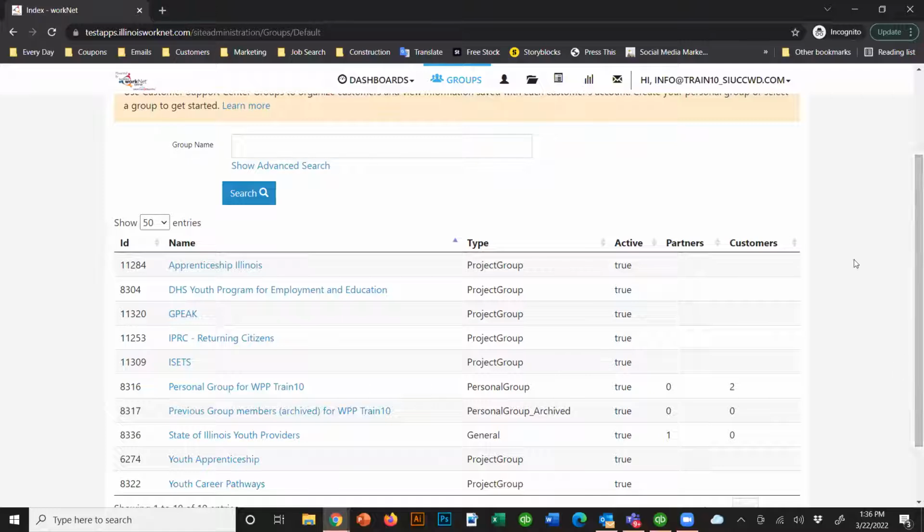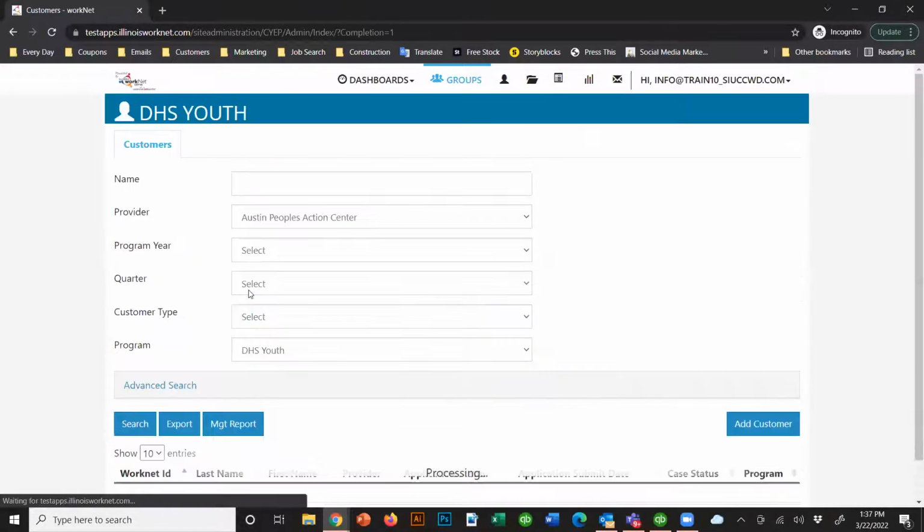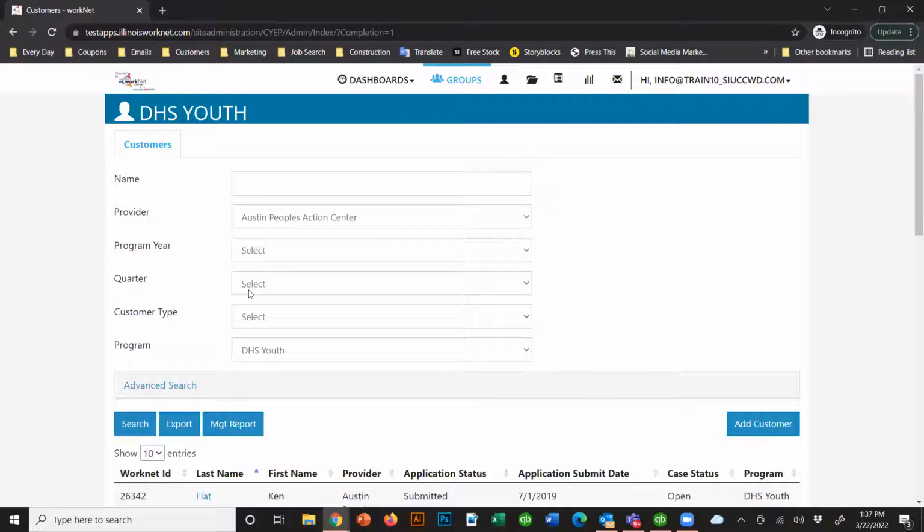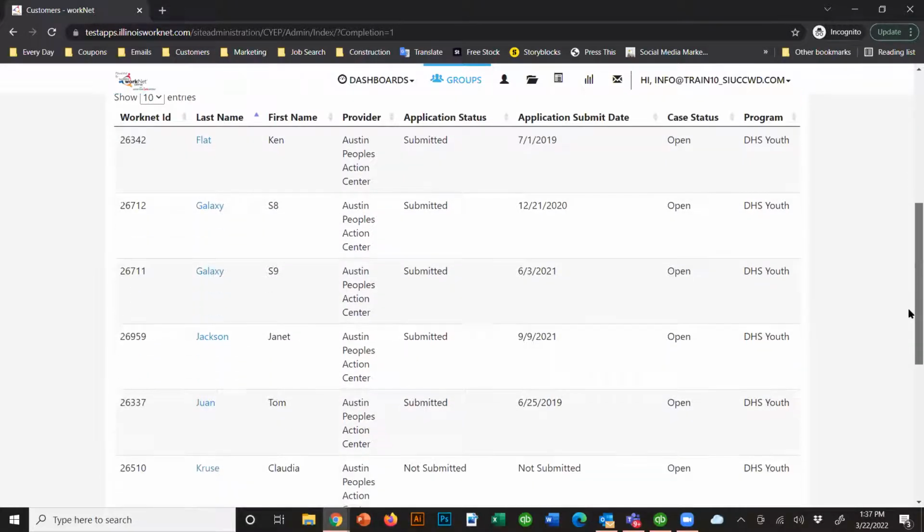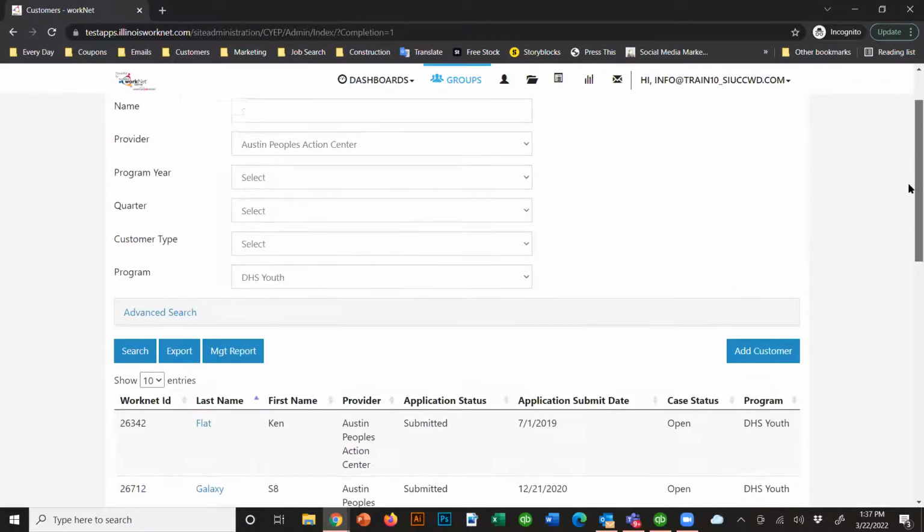So when you click on the DHS Youth Program for Employment and Education, it will take you to the group list of the customers in your group. On this page, the user that I happen to be logged in as is Austin People's Action Center. And then from here, you can look up somebody's name. If there are people already listed on your page, those are your customers that have been added.